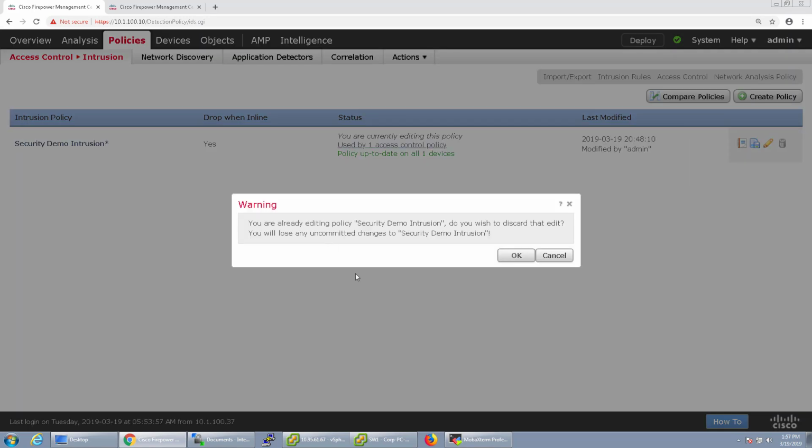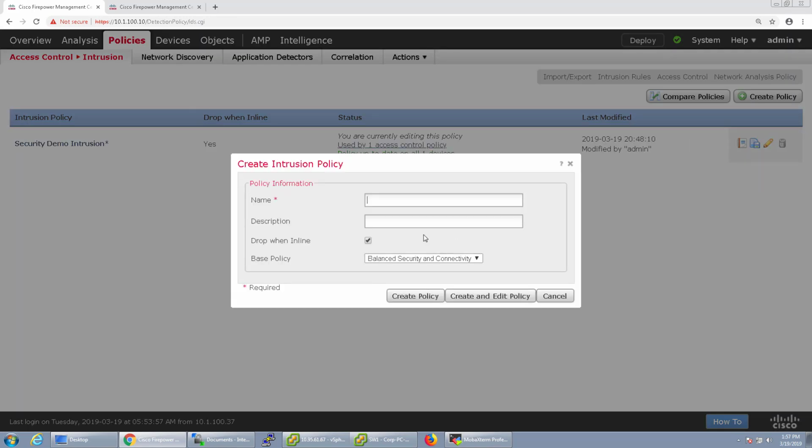So when we create a policy, you have the option to create a base policy, and that base policy can be a couple of different policies provided by the Firepower system. The rules in those policies are managed by Talos, which is Cisco's Security Intelligence Unit.